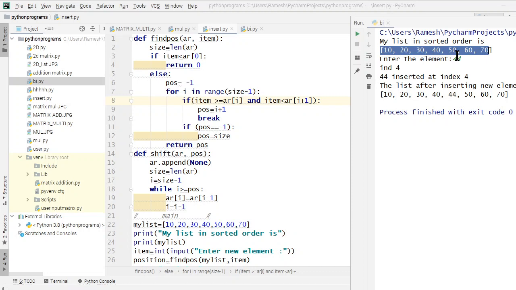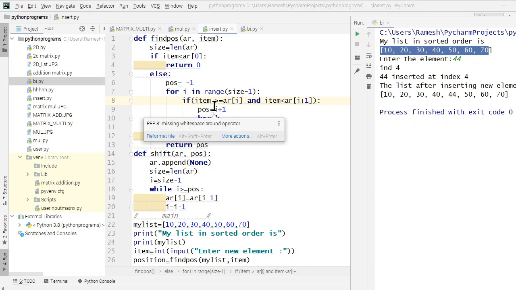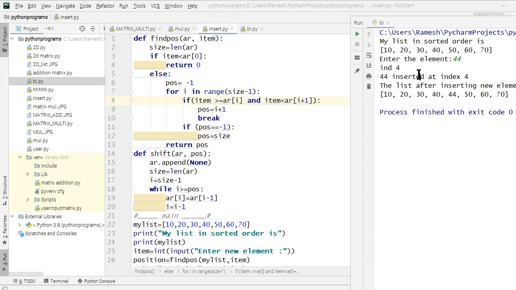It will run, but it will run till size -1, from 0 to 6. Okay, so here what we will do, we are comparing if item is greater than a of I and item is less than a of I plus 1. Now this is I, this is I plus 1. We are comparing with both.